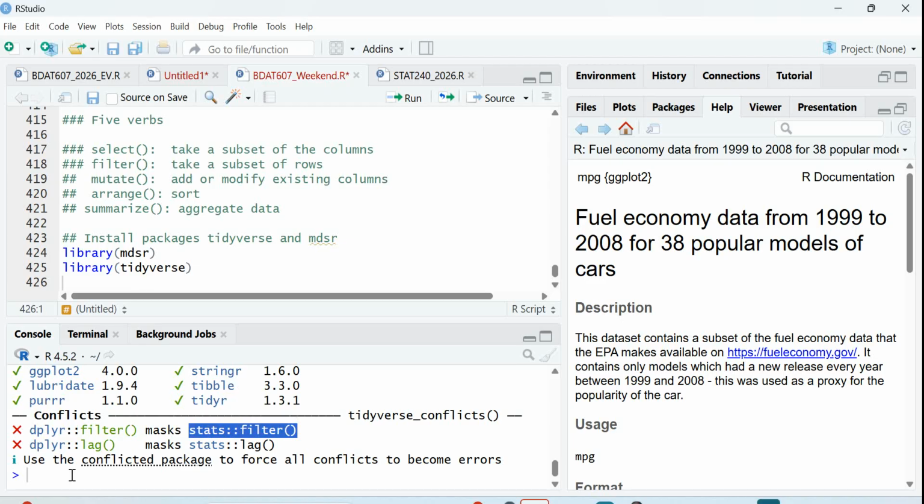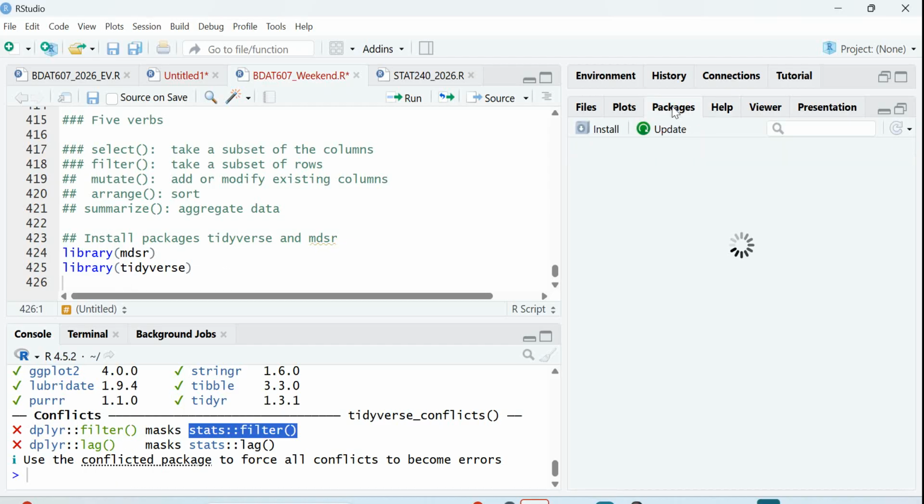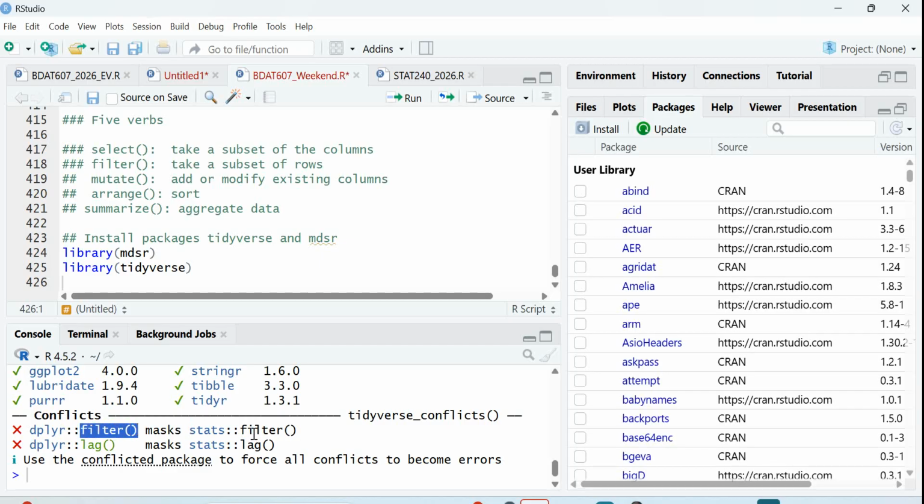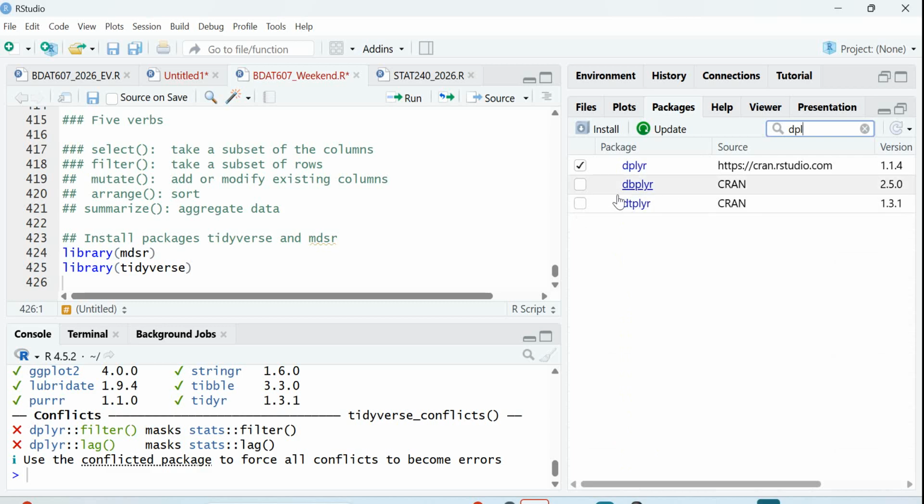Usually, you see, I went to load tidyverse, and because dplyr is already in tidyverse, it has a function called filter, which is also in stats, but they perform different functions. So that's what we mean by a conflict. So now, if we get the error, then I'll correct it for you to see.